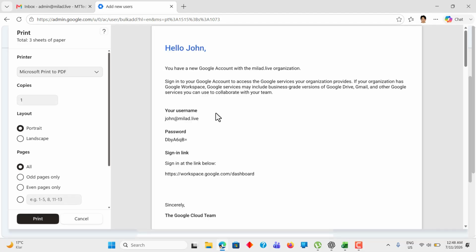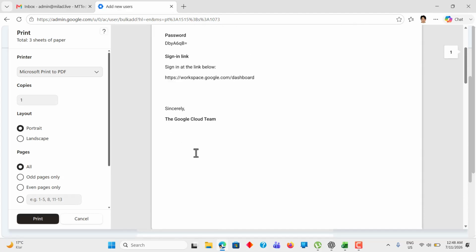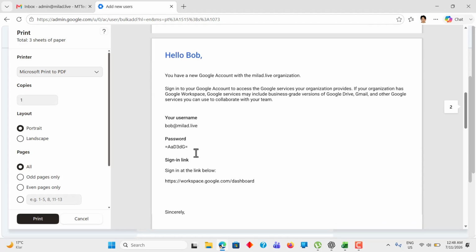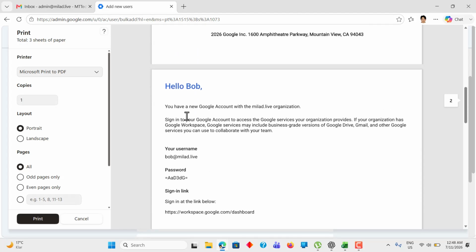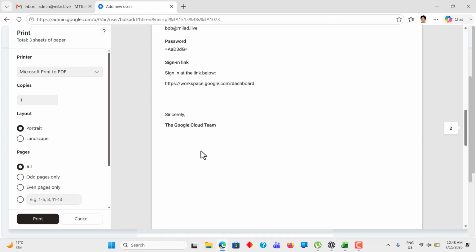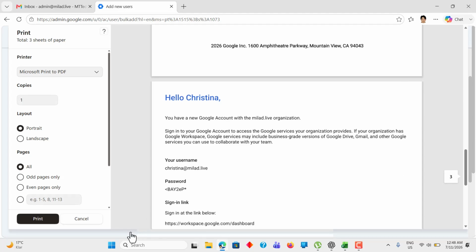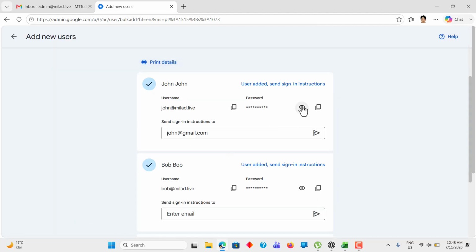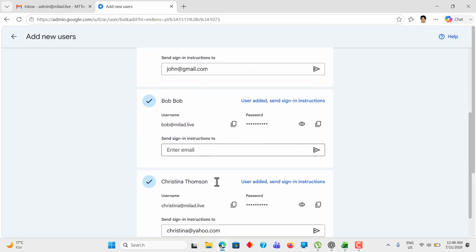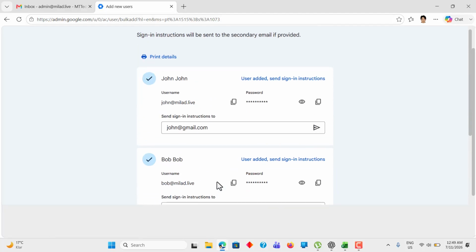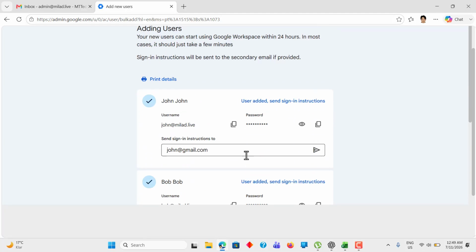This is how it is for John: this is his email address and this is the password that he can use for the first time in order to access his Google account. This is for Bob and this is for Christina. So you can view the password here as well. So I will select one of the users, or I can print them. Let me print them.